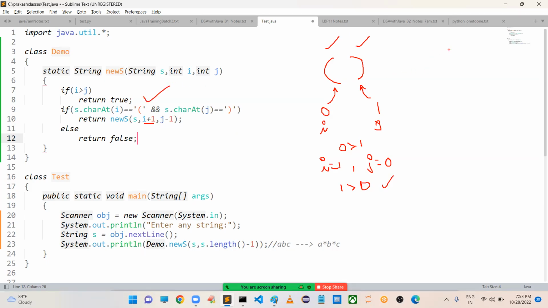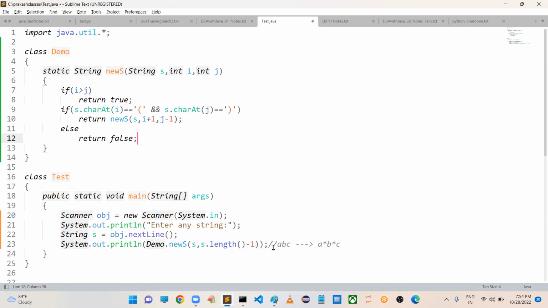Yes, it is balanced. Suppose you take it like this: this is the 0th location, this is the first location. So is i, 0, greater than 1? The condition is false. Now s.charAt of i is an open parenthesis, correct. s.charAt of j is a closed parenthesis, no. One condition is true, another condition is false, so return false. So it is not a valid parenthesis string. Like this it is going to be done. I am taking only parenthesis balancing, beyond that, nothing. Now let us cross-check by supplying various inputs.